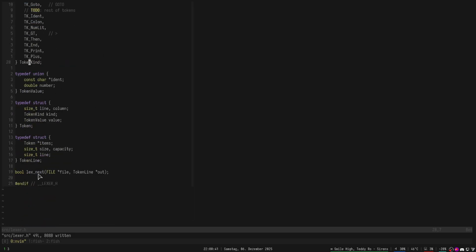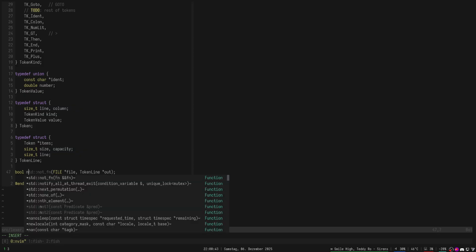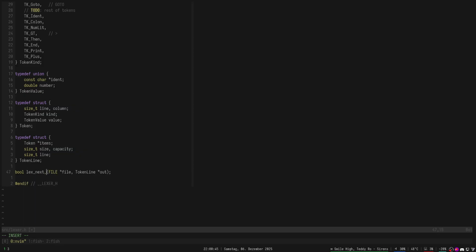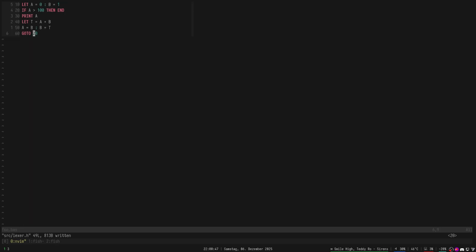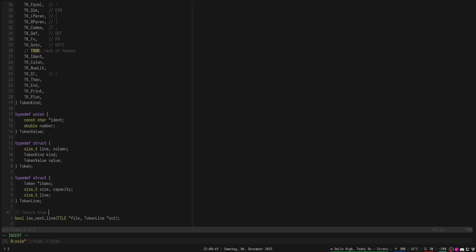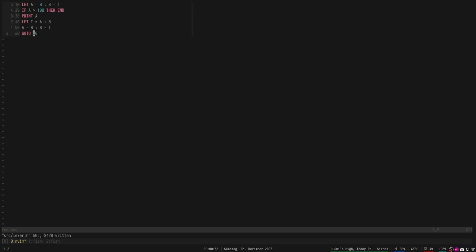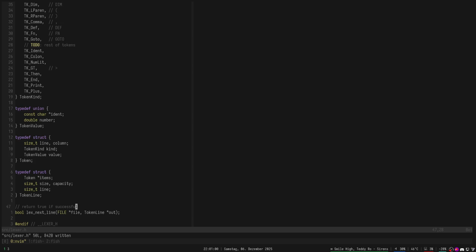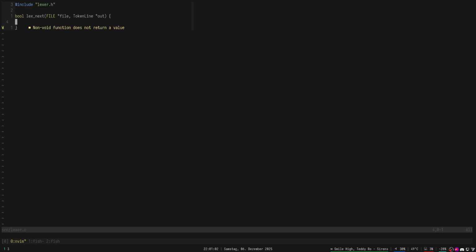Now we can actually do the parsing. So this is going to be, let's call this lex next line to be super specific. Returns true if successful. And then if we go to lexer.c, now this is next line. And for now, let's return false.